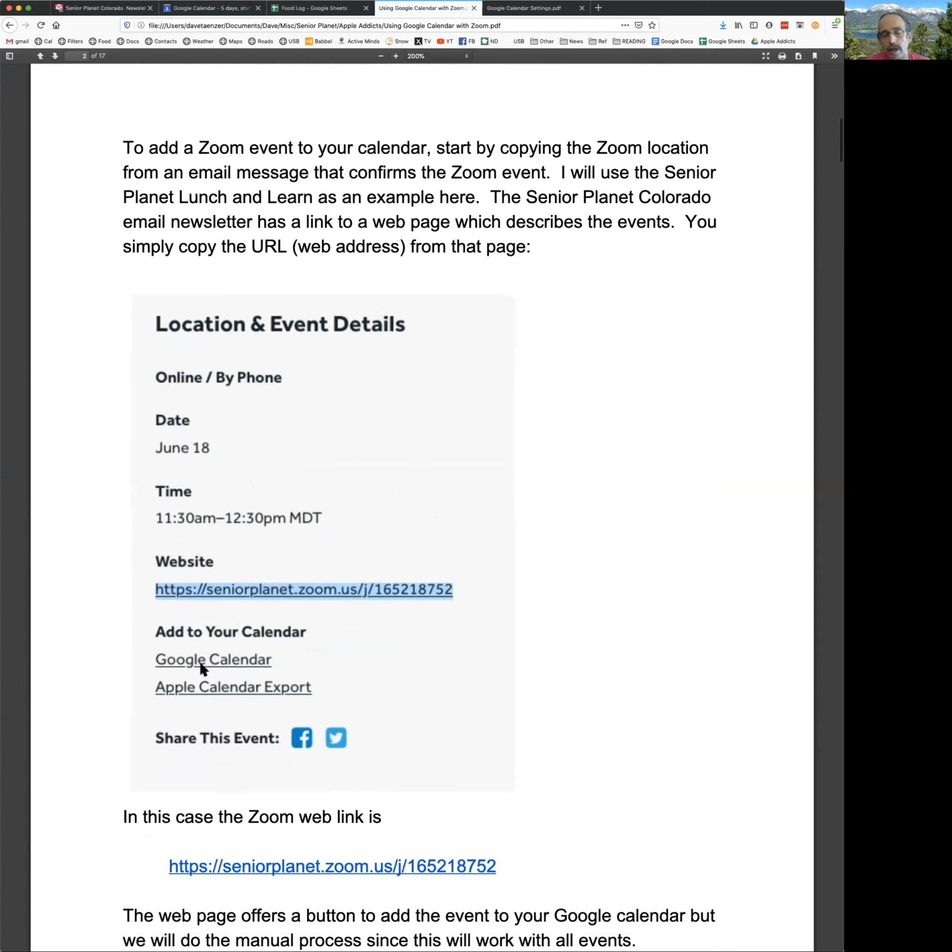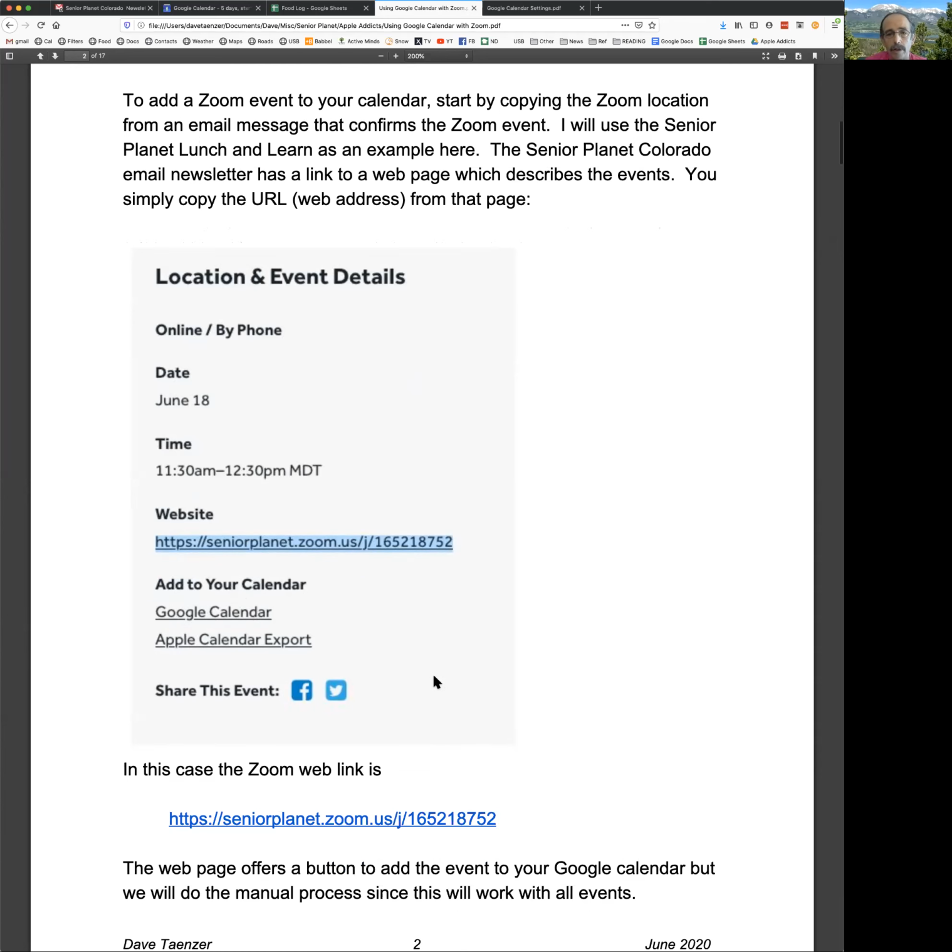So if you click on Google Calendar here, then it will bring up that edit calendar page in Google Calendar. It may ask you whether you want them to do that. And it'll take you right to that edit event page. The reason I didn't do that is I wanted to show you how to do this if the event you're going to doesn't have this. The easiest way to add it to your calendar is this link, which I think is a very good point to bring up.